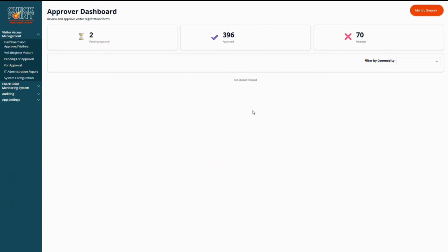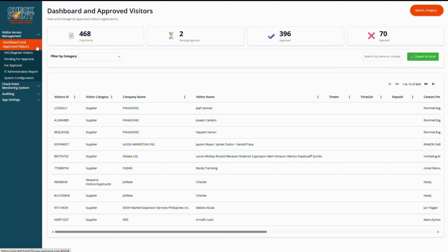Once approved, the visitor details appear on the approved visitor page. Click the approved visitor, then let's check Checky. Okay, now Checky's details appear as approved visitor.